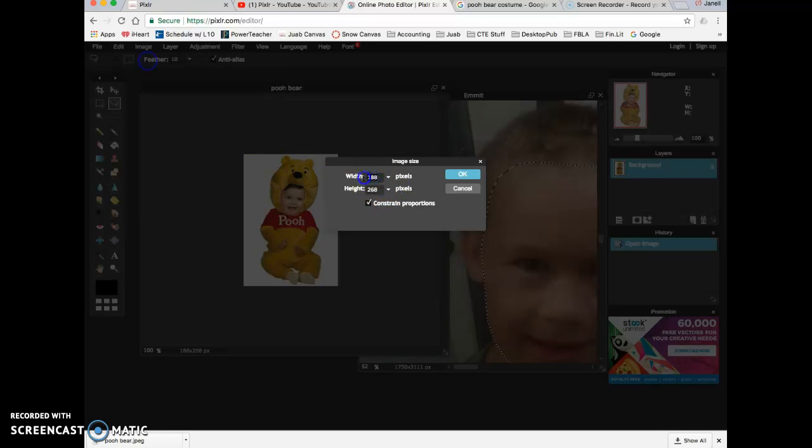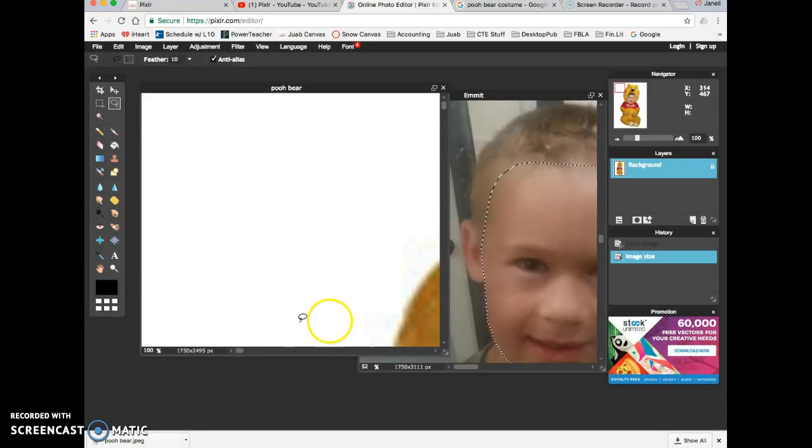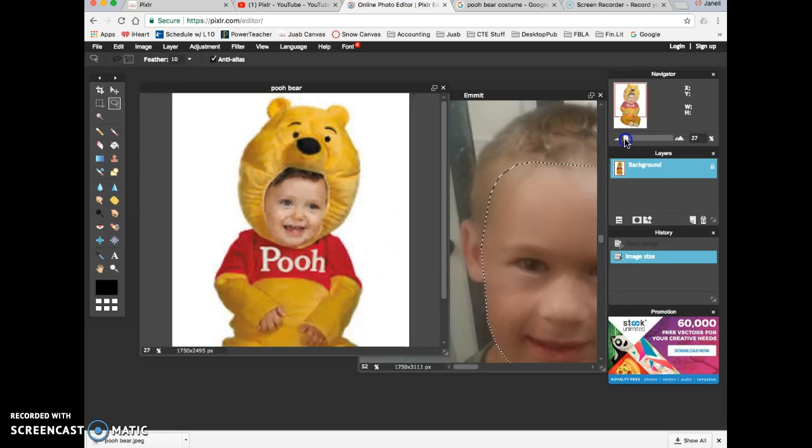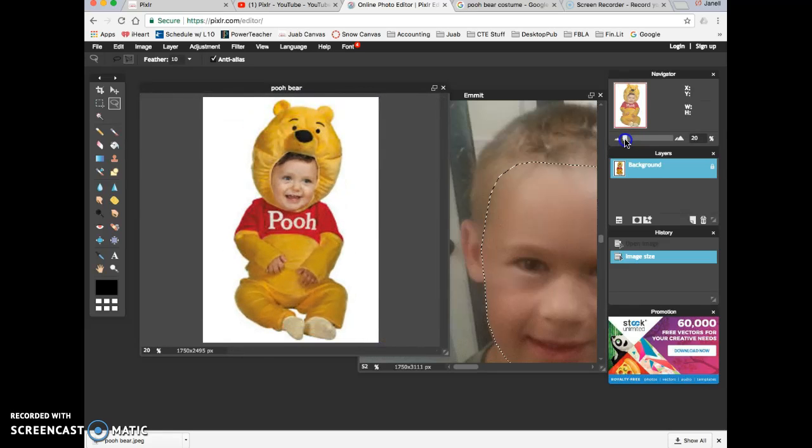Image size 1750. It's probably going to be really pixelated. Let's zoom out. Oh, not too bad. So again, I wanted to make this match by using the image size. Okay, first step in your layers, unlock the layer. And I want you to get in the habit of naming your layers. So I'm going to double click and say Pooh Bear for this layer. And then click and it will accept its name.